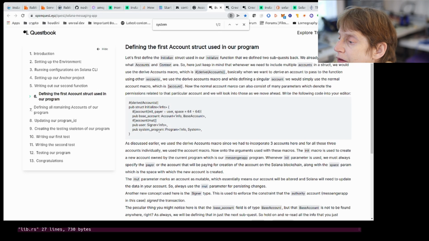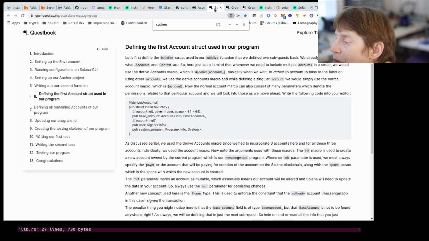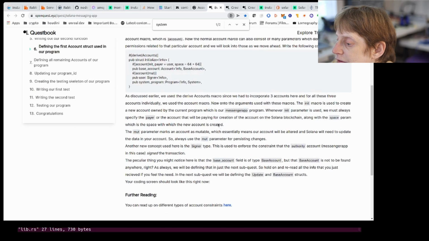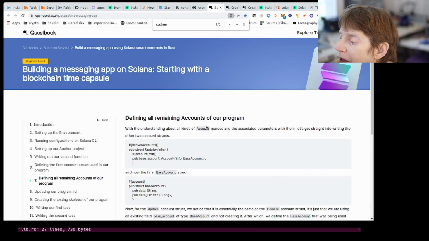And this is the system program. Now, for what they talk about here, this is the reference page. It requires the system program exists on the struct, and it's called system program, which is what we have right here. So this is our first set of accounts. Now, they mentioned base account has not been defined. That will go on the next page.